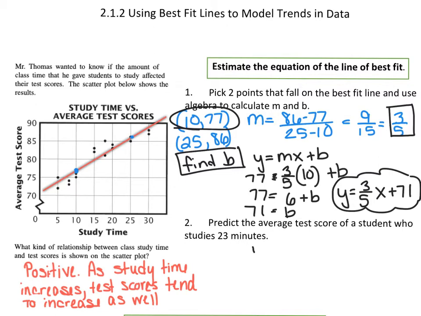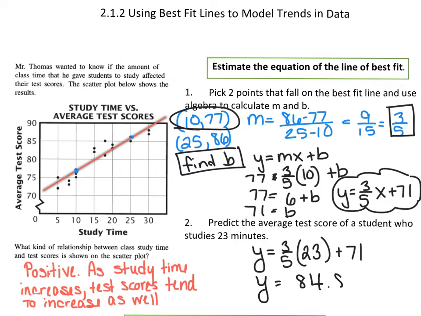So predict the average test score of a student who studies 23 minutes. I would do y equals 3/5 times 23 plus 71. I plug this right side into my calculator and I get y equals 84.8 would be my prediction for test score.